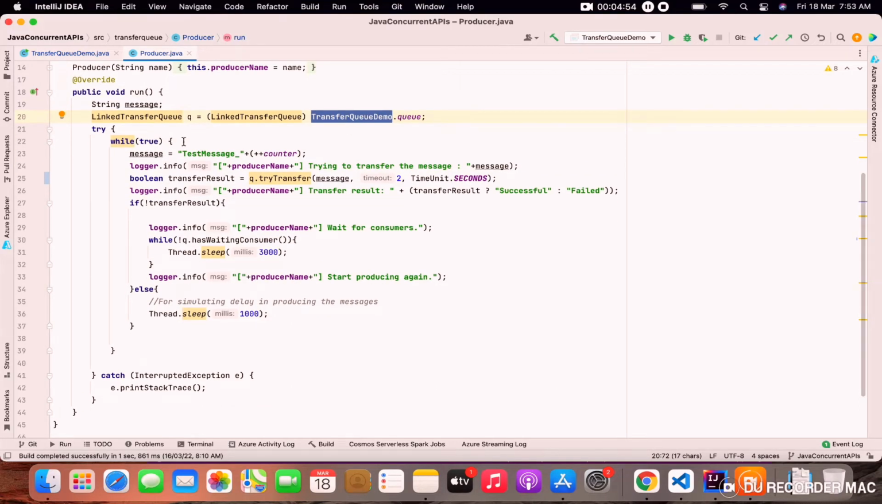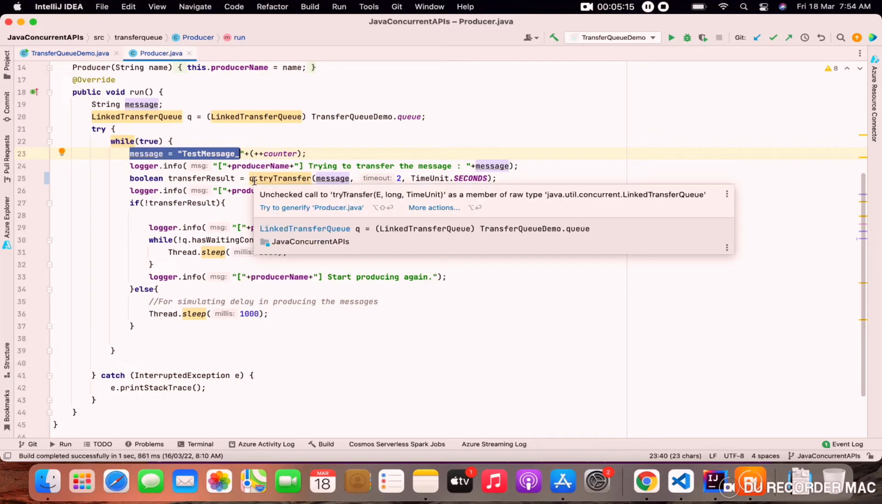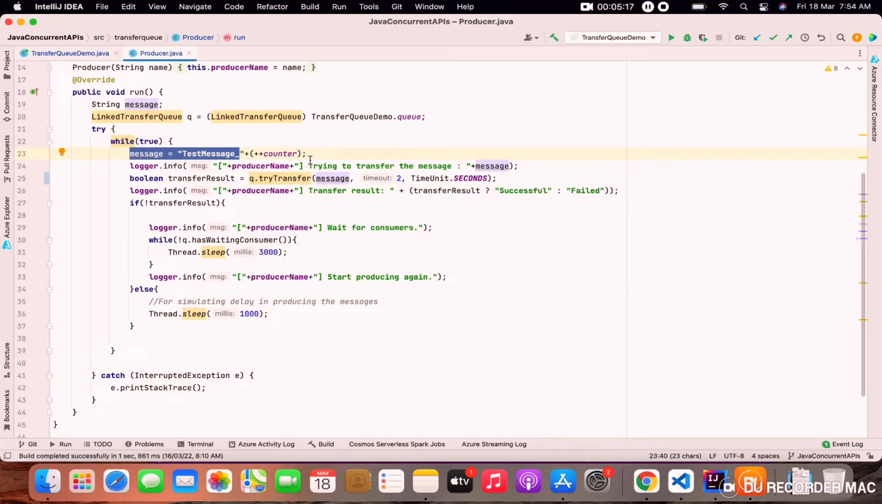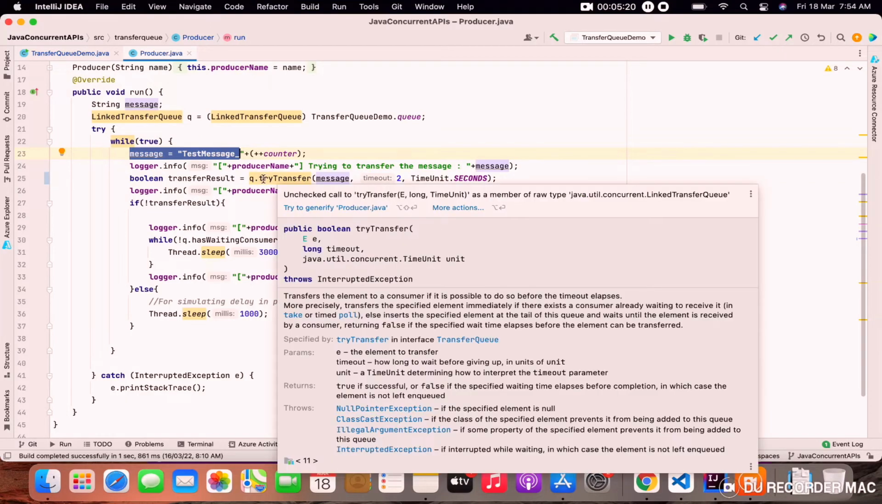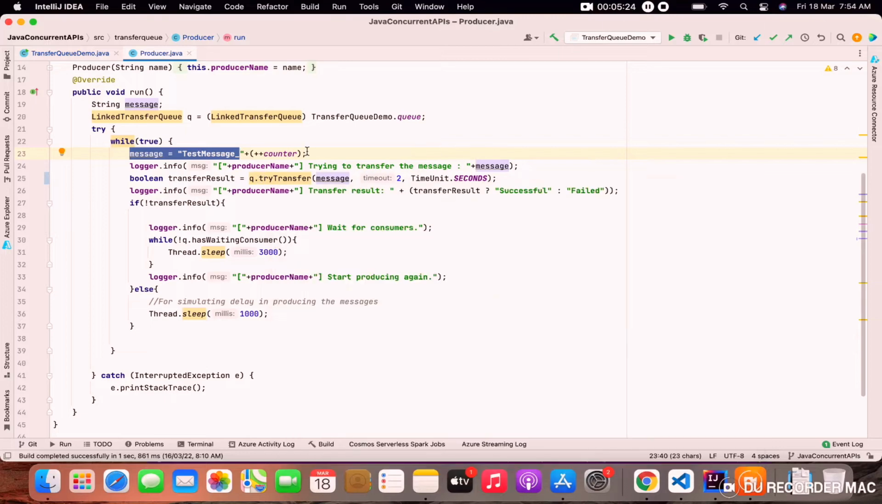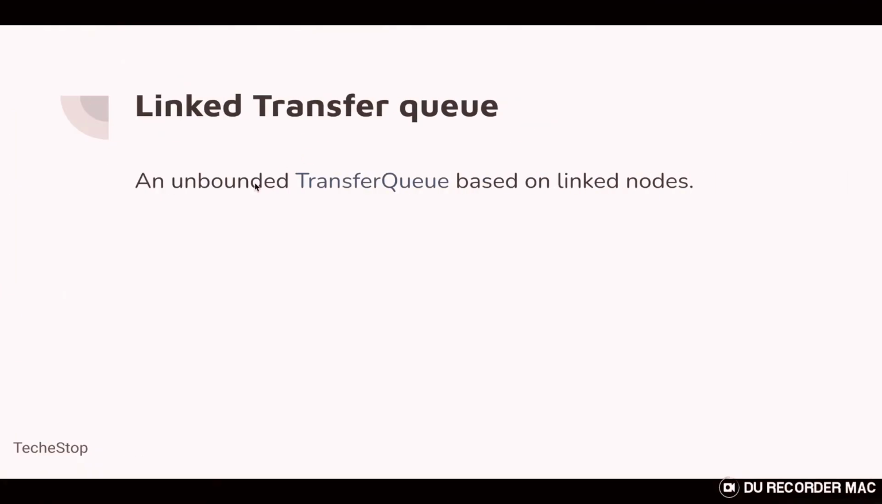What it does is run an infinite loop, and in every iteration it creates a message by incrementing a counter so that we can have messages with different names, and we try to transfer the messages to a particular consumer, whichever is available. For that we have a function called tryTransfer. Let me switch to the documentation.